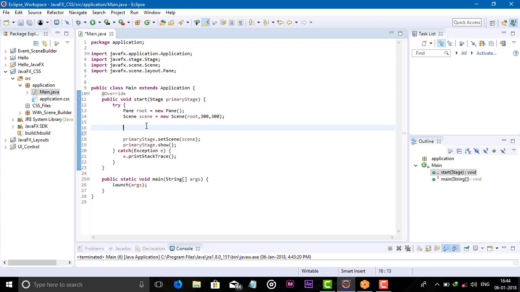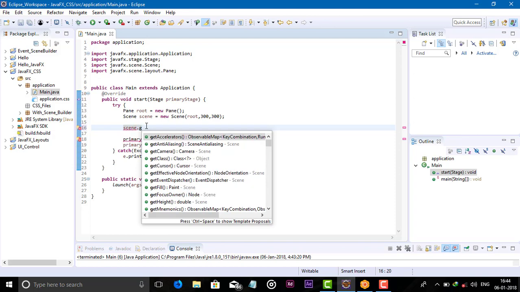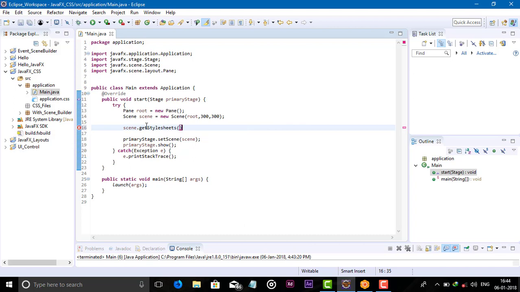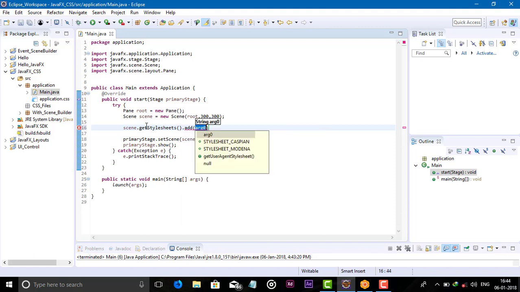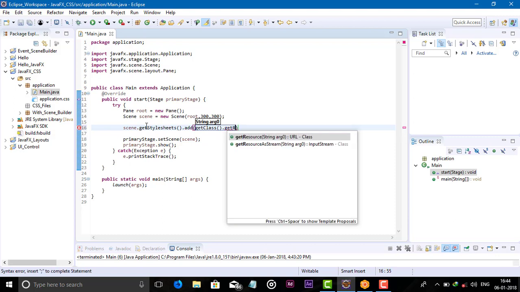So I want to apply the CSS on the scene. So scene object, get style sheet, dot, add, get class, now dot get resources.